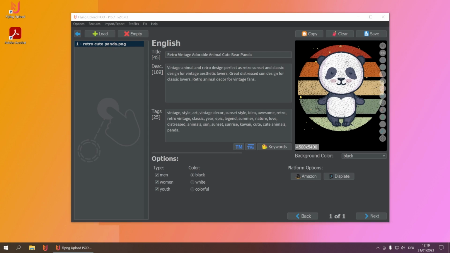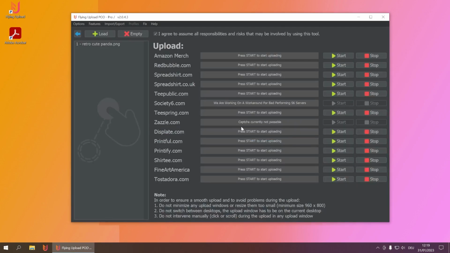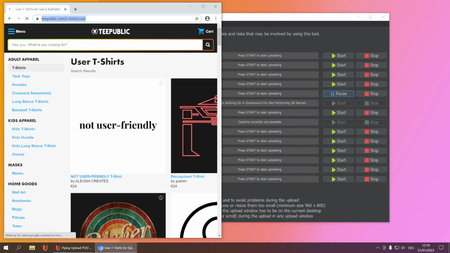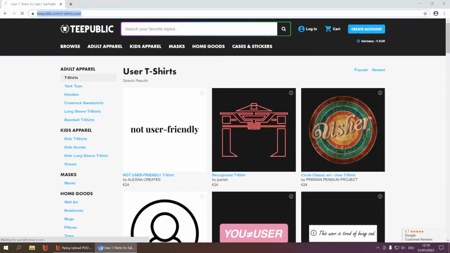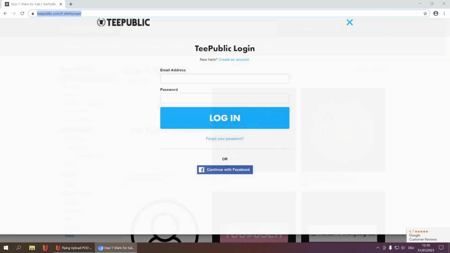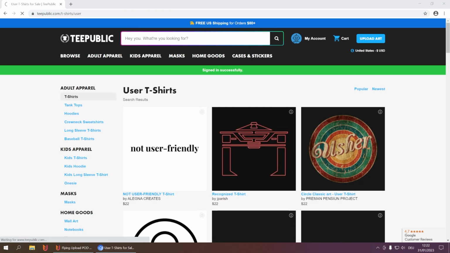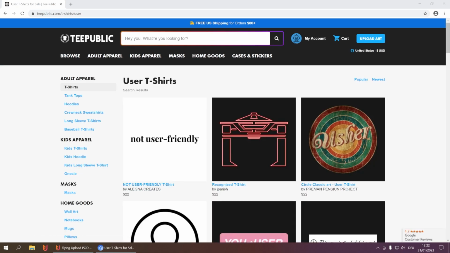Then let's start our automated upload. You go here to the upload section and then you click start for Teepublic. Then this window will open. This is also the minimum size that your upload window should always have. Of course, you can also make it full screen and then it will log in. And when this has happened, it will also start the upload process you saw also before manually.